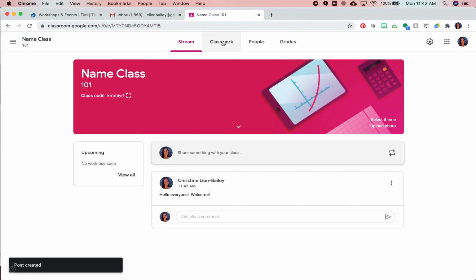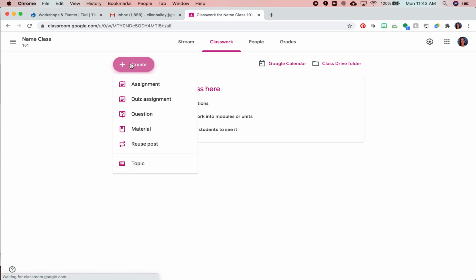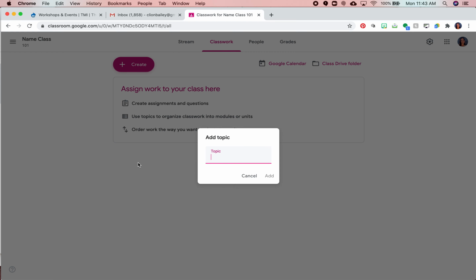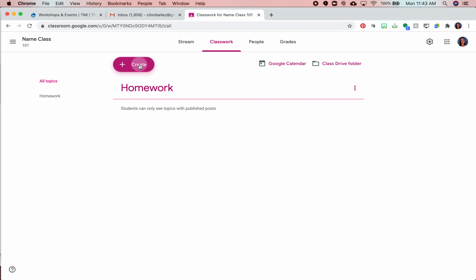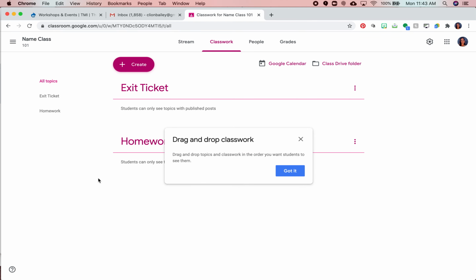Next, let's take a look at classwork. In the Classwork tab, there are a few different things of which you should be aware. First, when you click the Create button, you can add topics to your classroom. This is a great way to keep your classroom organized. If I add topics to my classroom, I can use them later when I post assignments, review materials, etc. You could create as many topics as you like.